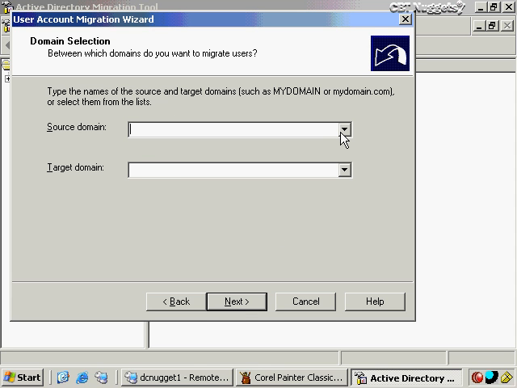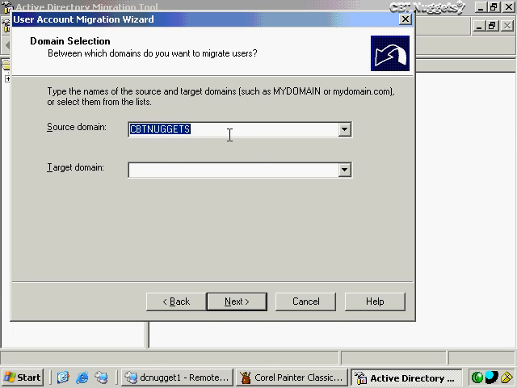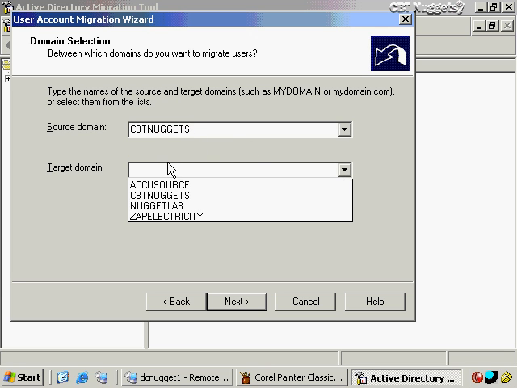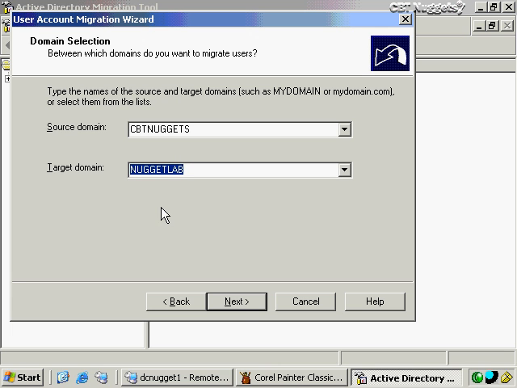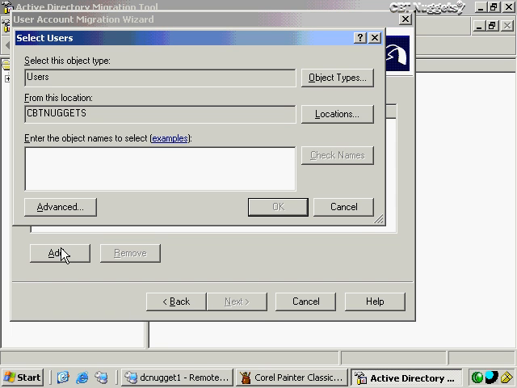And here's where any domains that appear in a browse list will be visible. cbtnuggets.com has been on the network for a while, so it's announced itself, as well as nuggetlab.com, which is the domain that I'm currently on; this is a domain controller for that domain. So we'll go ahead and click on Next here. Then it asks me to add source user accounts to migrate to Active Directory. So I'm going to go ahead and click on Add.